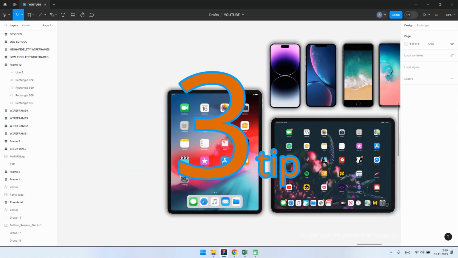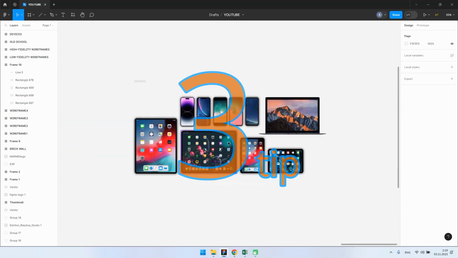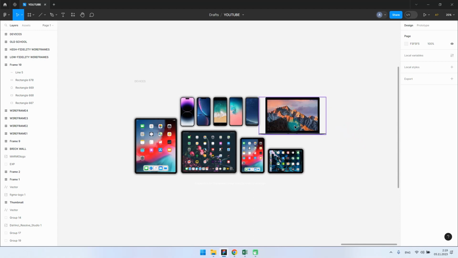Third tip: when creating wireframes, consider what screen your user is using. It's important to know what devices your product will be used on. Your product can be used on laptops, phones, tablets. Don't forget about the orientation of the device.